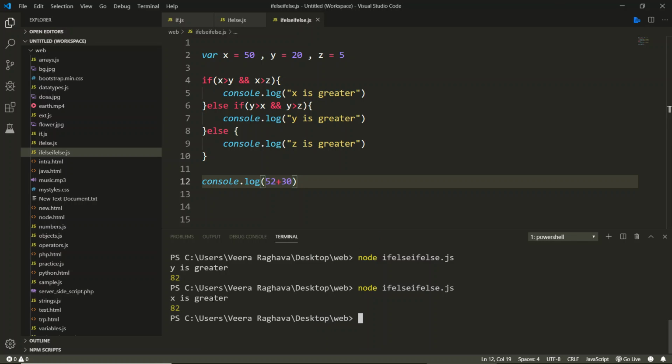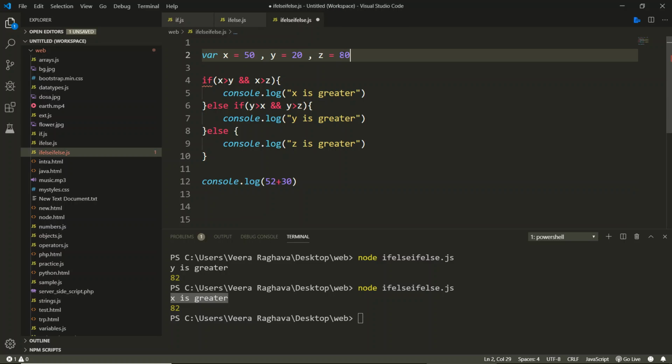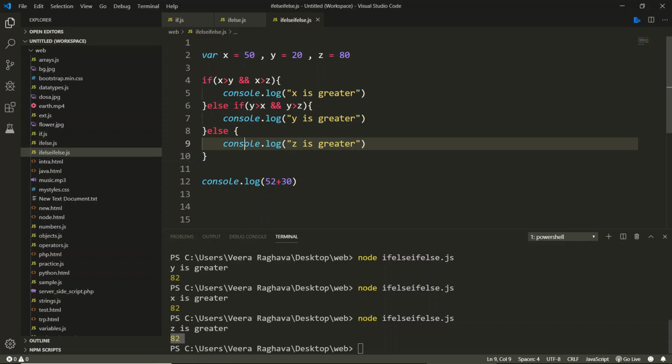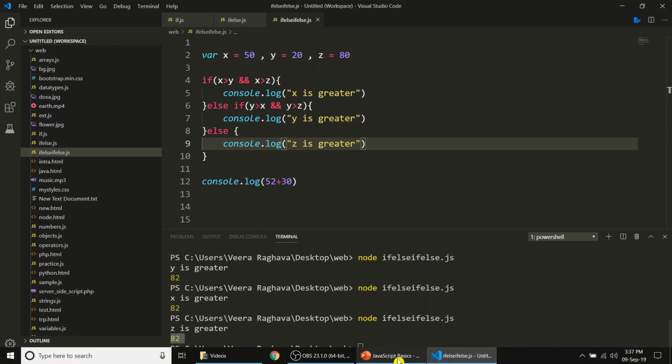Here now x is greater. Our logic is working correctly. Now let us make it 80. Now execute it. Here you can see z is greater and program control comes to the 82. In this case the else block is executed at the last, right? So this is the logic, friends.